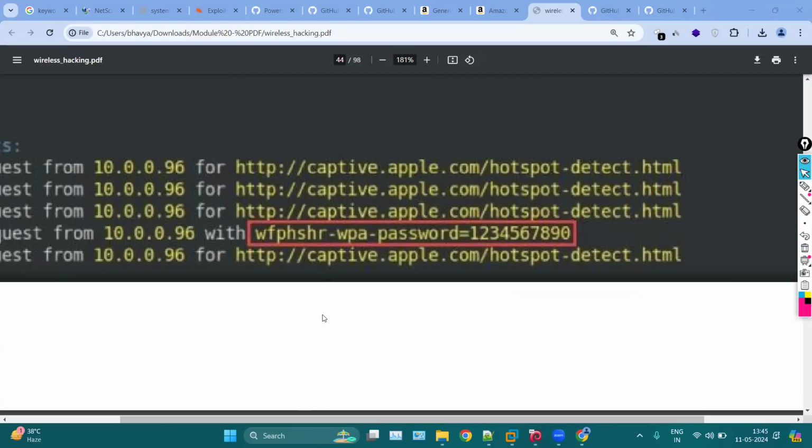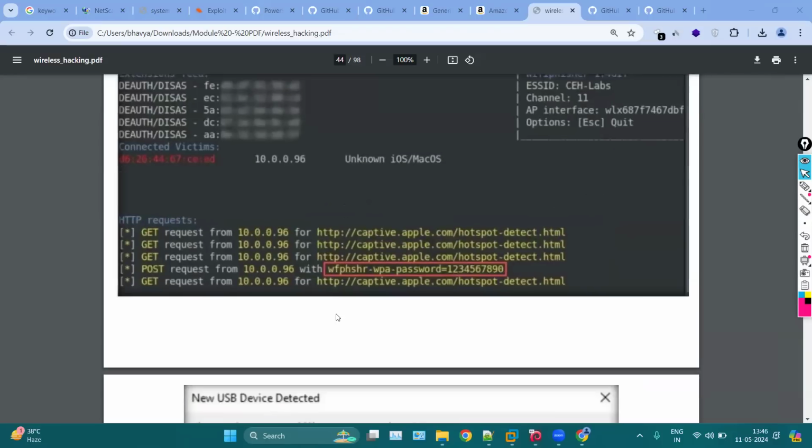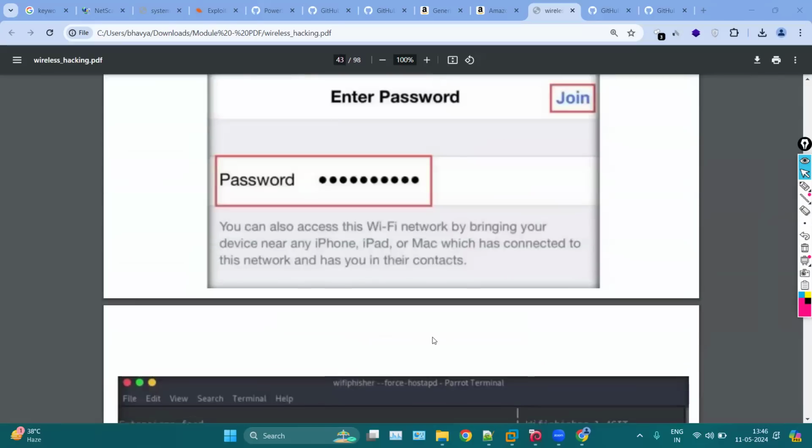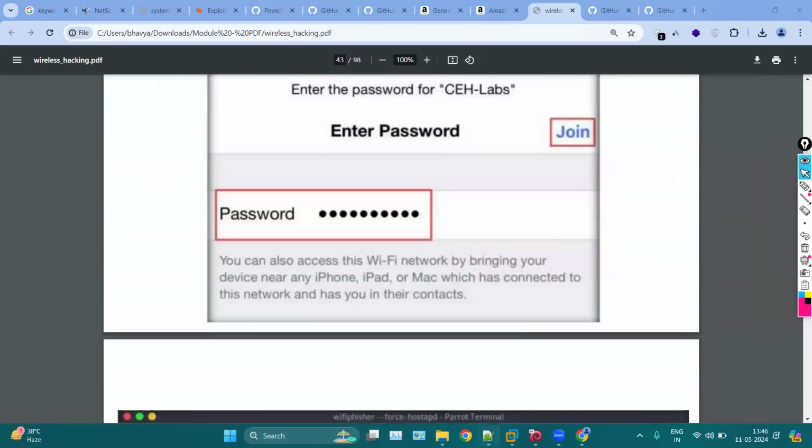So it is the same attack we were applying previously as web page phishing. Here we are applying Wi-Fi phishing. Okay, Wi-Fi phishing. Is it clear this much? Yeah, like how we can apply Wi-Fi phishing?